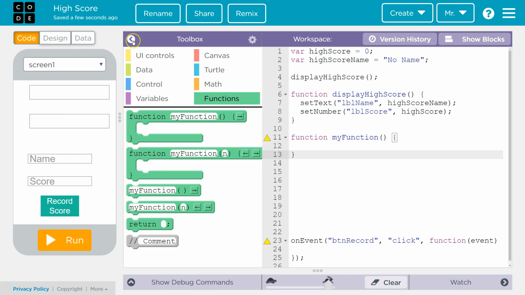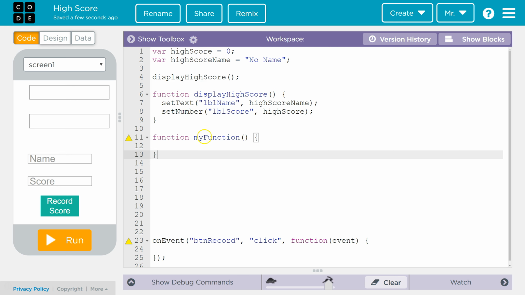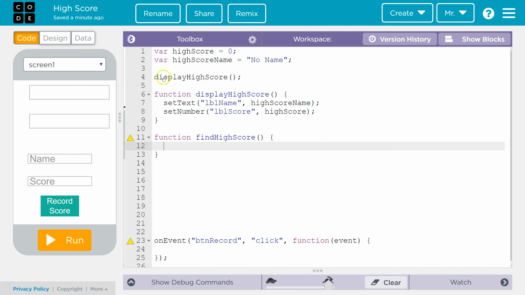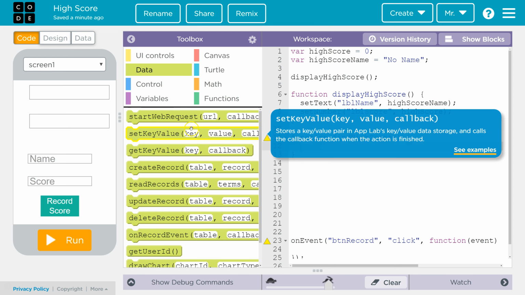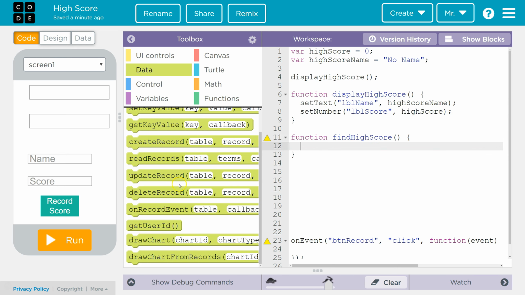So I'm going to close this toolbox for now to give me a little more room. Change this to find high score. The next thing I need to do is pull down all the records from the table. So I'm going to open my toolbox again, and I'm going to go to data, and I'm going to grab a read records request.